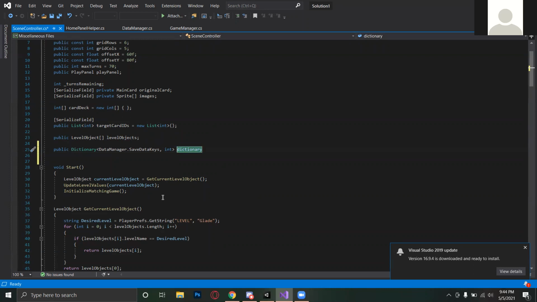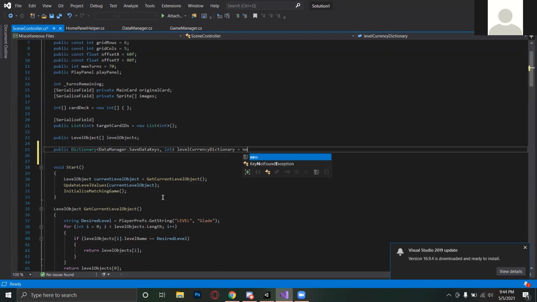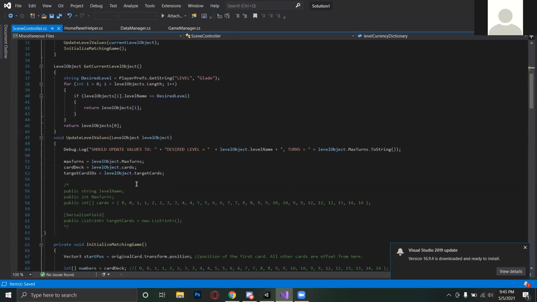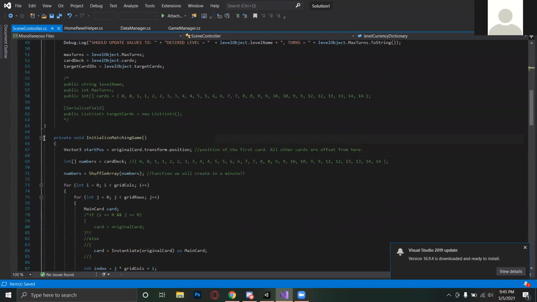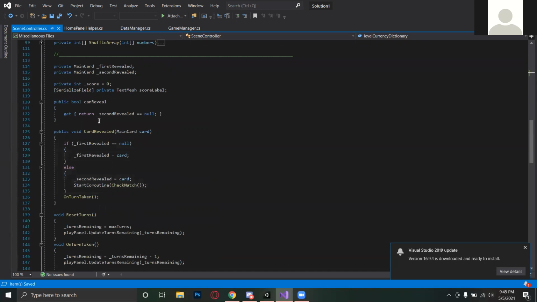So it'll probably be a temporary currency, level currency dictionary. I think I have to say equals new. Gosh, I wish I had autocomplete. So I have a dictionary of keys to values, like the amount that I have. And now, whenever I collect an element, so update values on match. So I'm specifically looking for when it matches. Match. Card revealed.